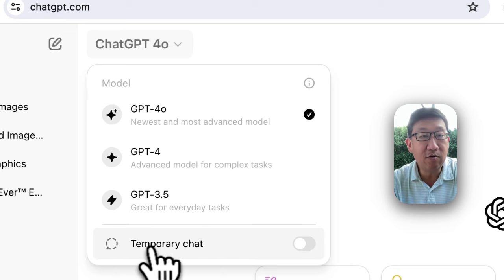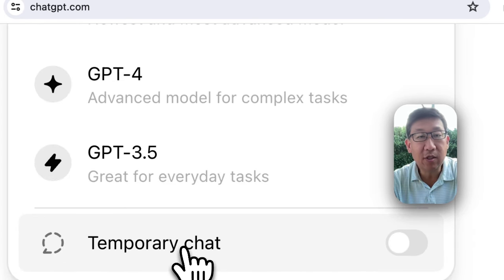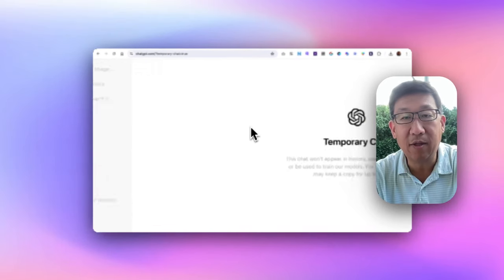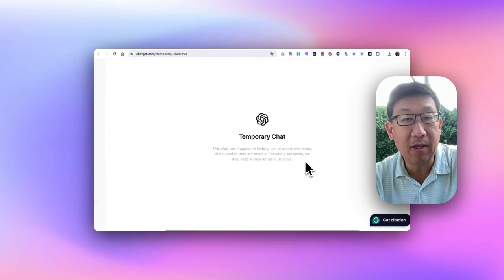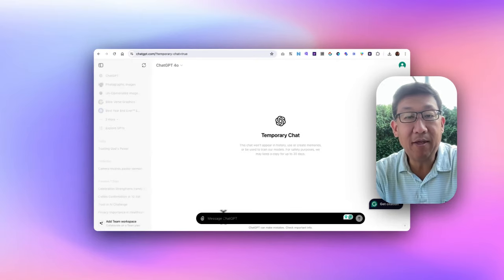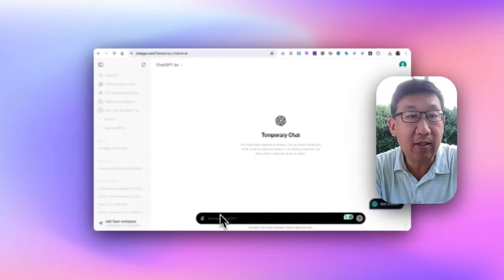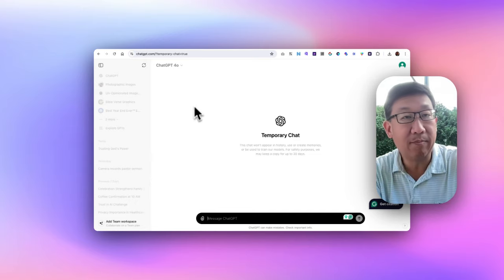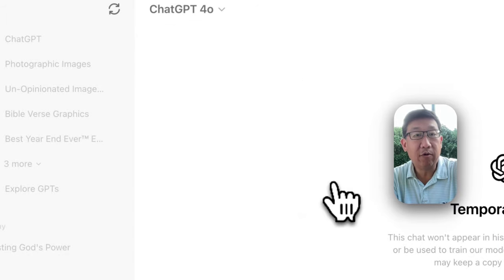And then there's this new option called temporary chat. If you see this here, temporary chat, which allows you to toggle something, and it says this chat won't appear in history, use or create memories, or be used to train our models. And they do say for safety purposes they may keep a copy up to 30 days. But that means that whatever you put into the chat now is not going to be used to train the model further. So it's basically a privacy option, and you can keep this on or you could turn it off.